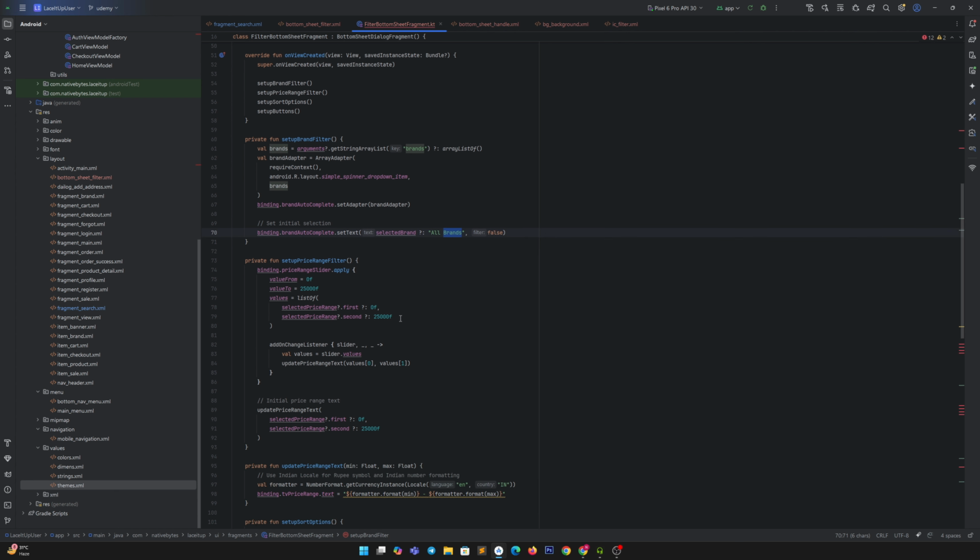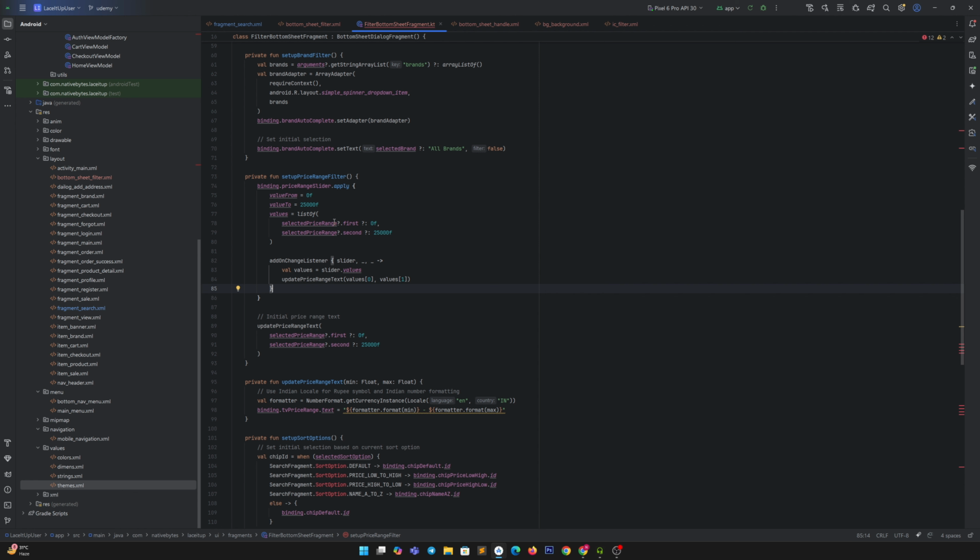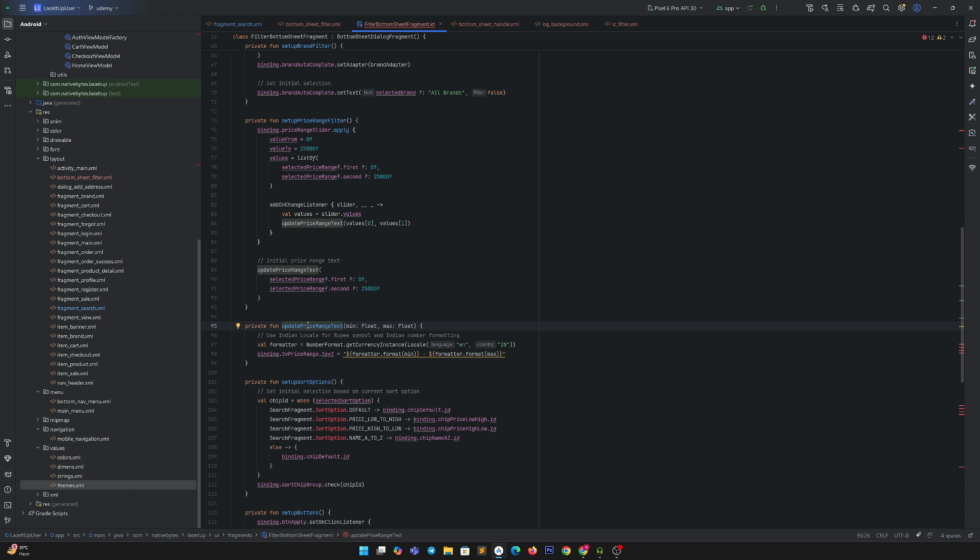And then we have a price range filter. So under this function, what we did, we use a range slider so the user can select a minimum and a maximum price. The default price range is 0 to 25,000. And here we update the price. We format the prices with the Indian rupee symbol and commas for readability.